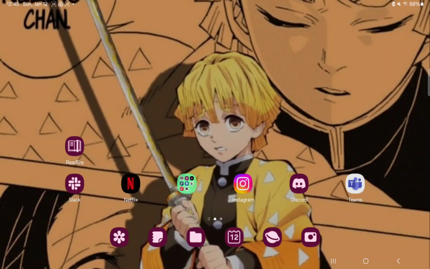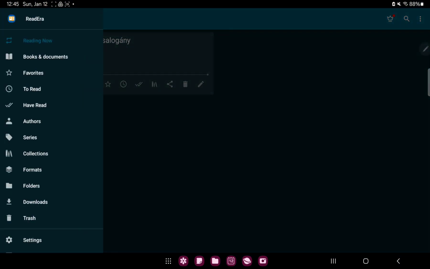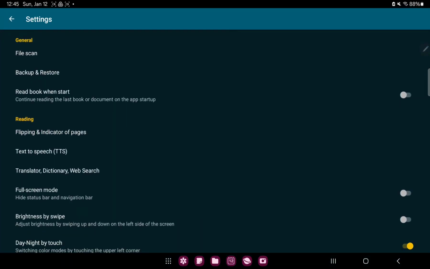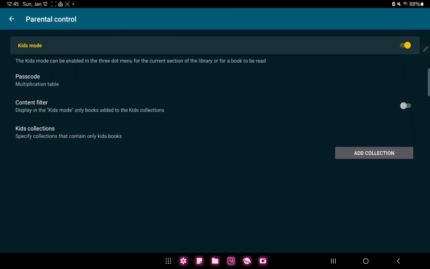First of all, open the application on your device. Click the three lines at the upper left corner of the screen and go to the settings button. You can find the search section and go to the last one, the author, new. You can find the fourth option, go to the second, the parental control, and you can enable the kids mode, you can add a passcode, you can enable the content filter, and you can add a kids collection. And you can add a different collection.